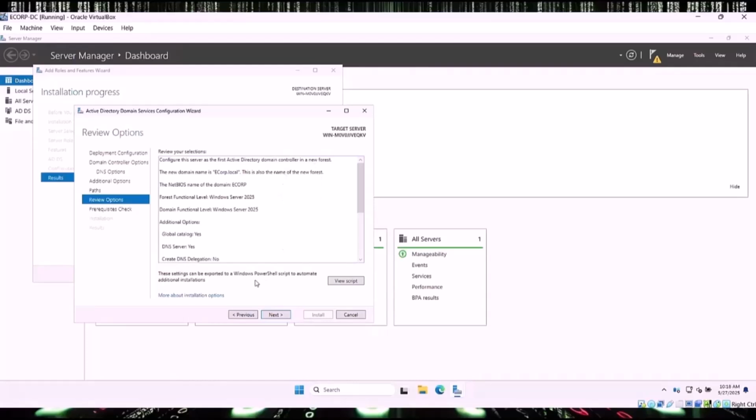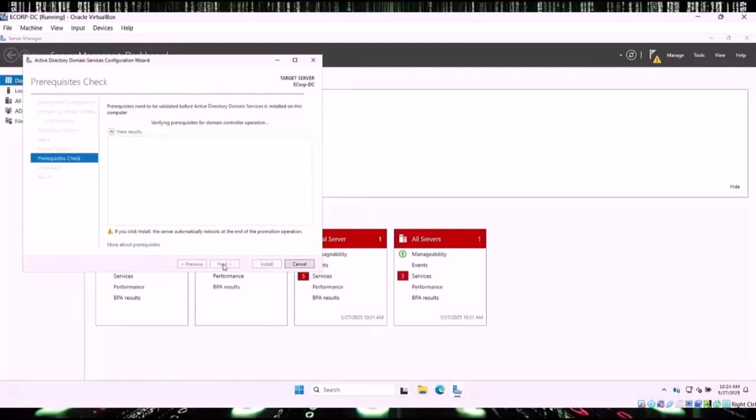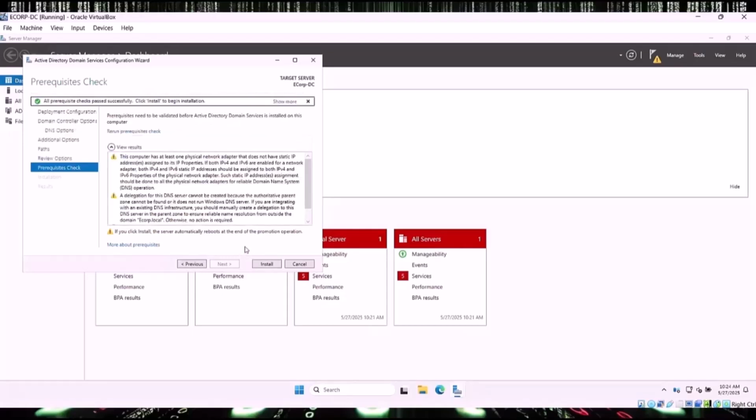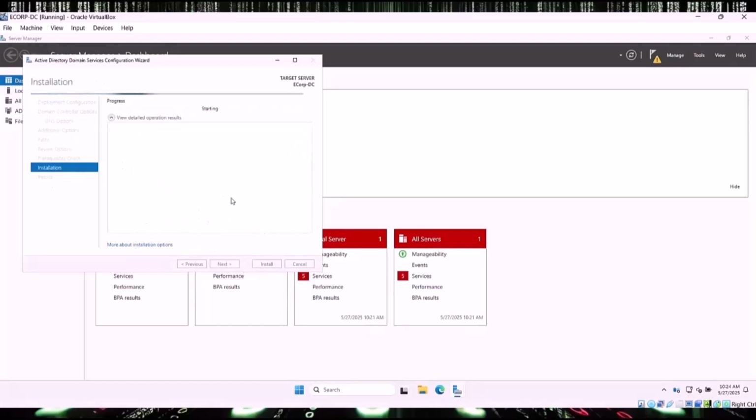This gives us a chance to review all of our options, and we'll select Next. Now it's checking for prerequisites. All right, now we can go ahead and click Install. Don't be concerned about the warnings that you see on the screen. Just select Install.